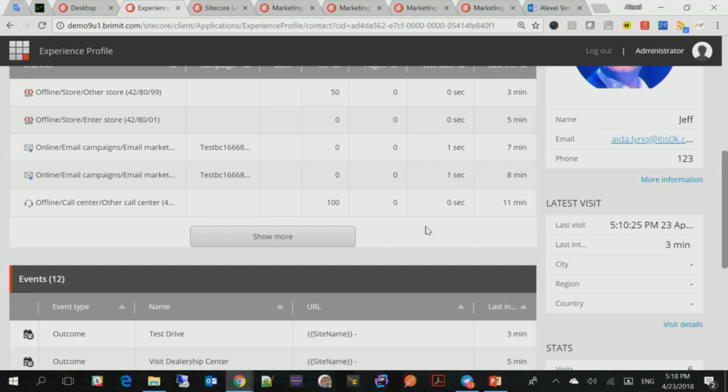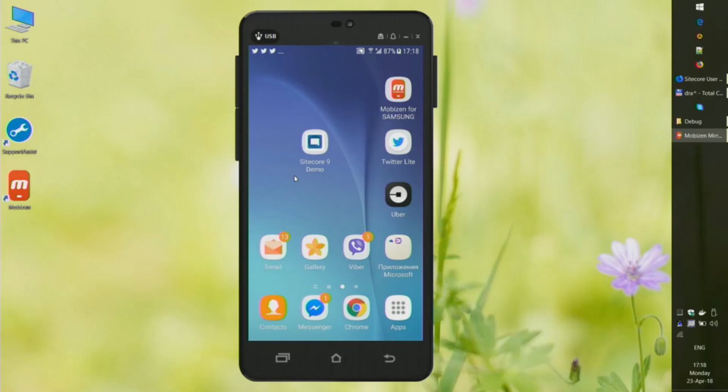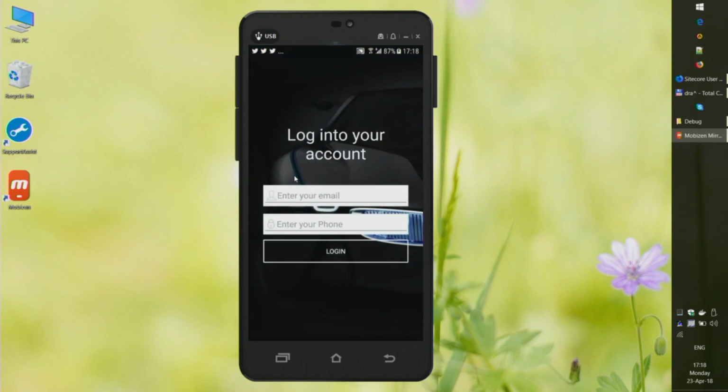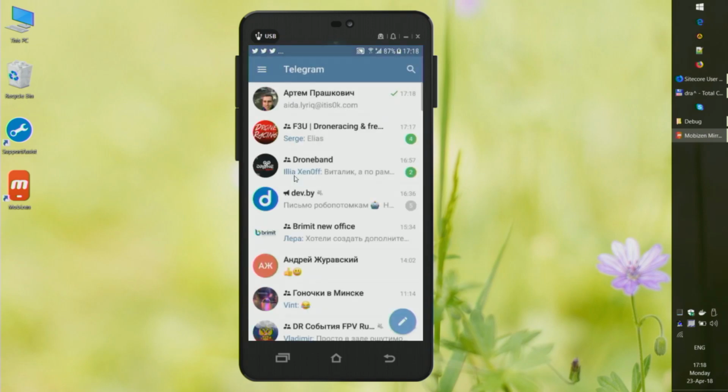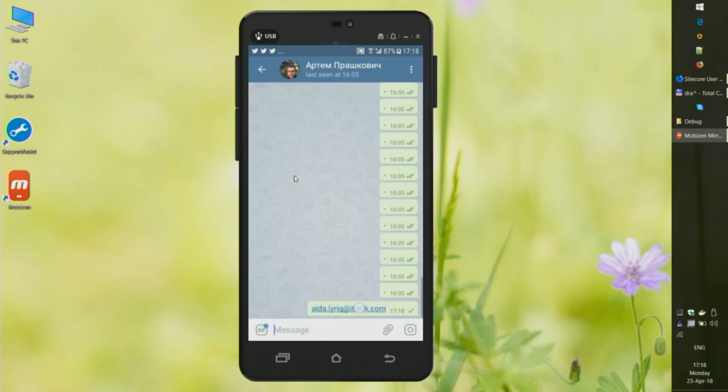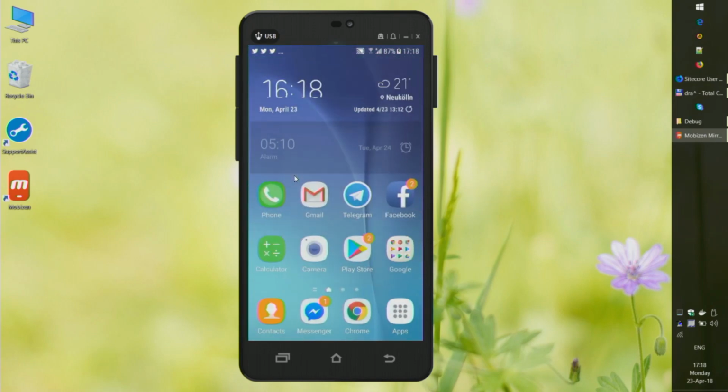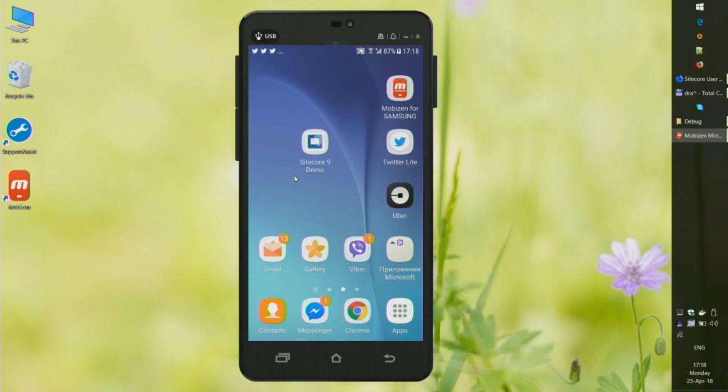So here I have a real phone, Samsung something, and I have an application that mirrors the screen of the mobile application here, and we have this Sitecore 9 demo application. I'm going to use the same contact email address to identify myself in this mobile application.